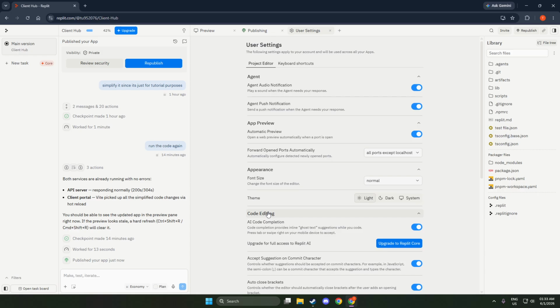Disabling this won't affect essentials like syntax highlighting or basic editor behavior. It specifically stops the AI-driven completion prompts that appear in line. If you ever want them back, return to the same place and turn the toggle back on.